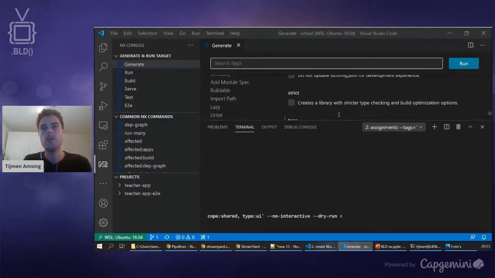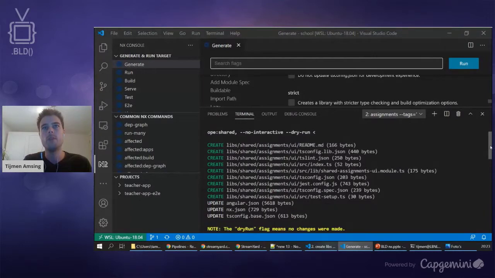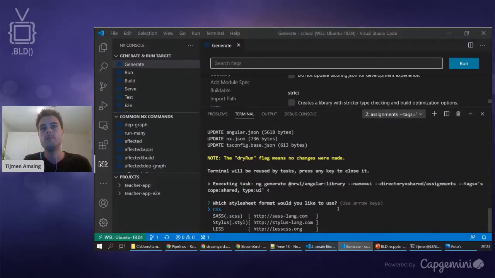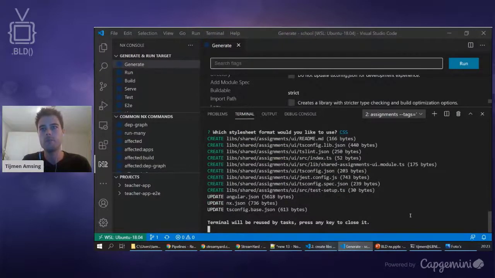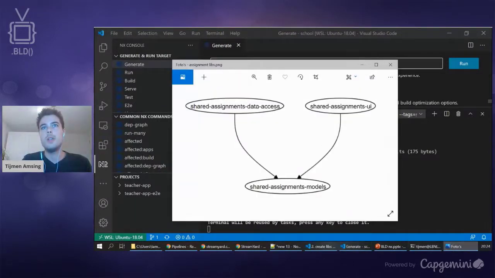Next, there's already a dry run that shows us what files it will create. If you're okay with that, you can click on Run. It will ask you one more question, which is the style sheet, and we'll go for CSS again. And the other 2 libraries, the data access and the models, we'll use the CLI for that.